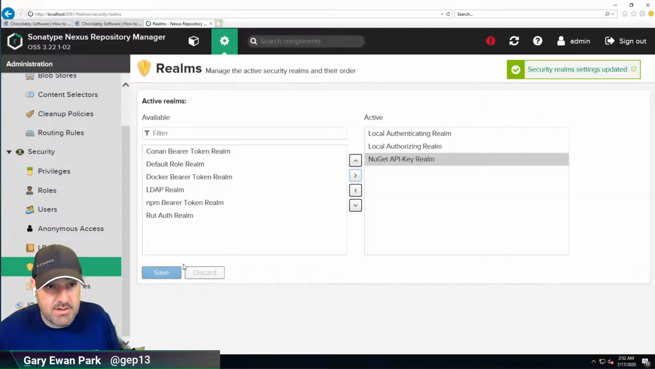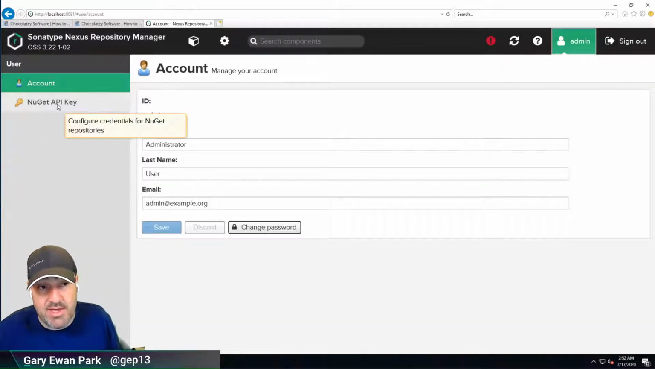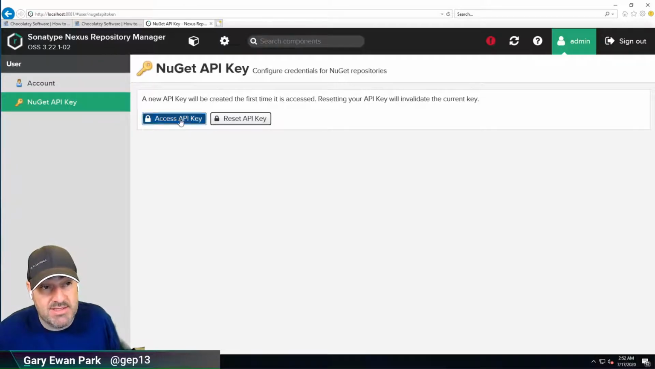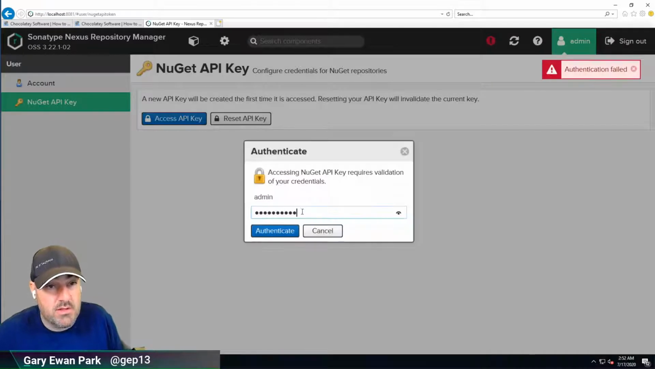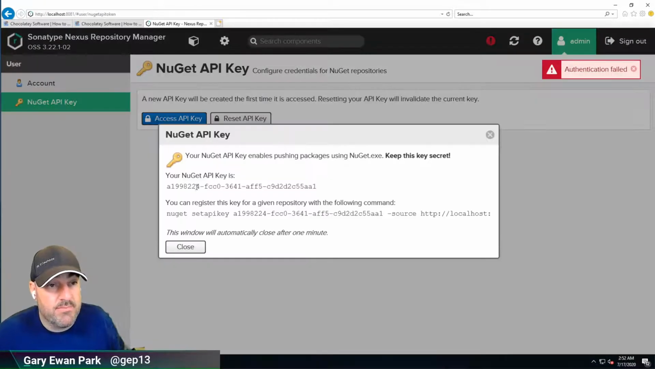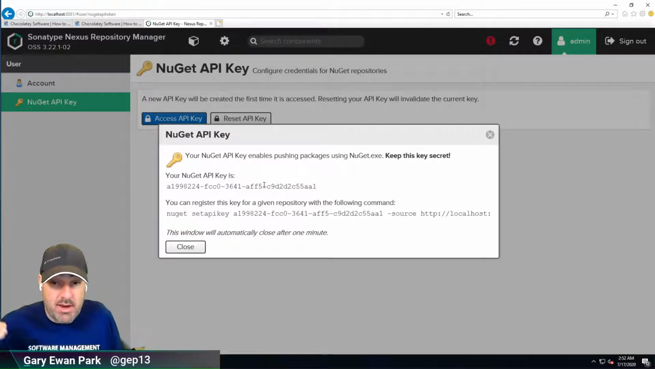So with that done, in order to push a package into one of those feeds, I will need to use my NuGet API key. So I can see this here. If I log in with my password that I didn't type properly. Okay, so this is my NuGet API key that I would need to use in my client's, most likely my workstation machine, when I start pushing packages into one of these feeds.